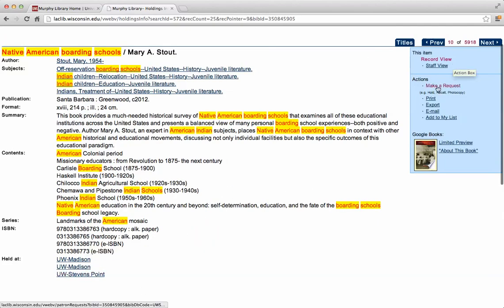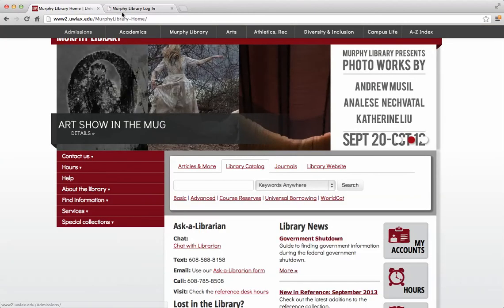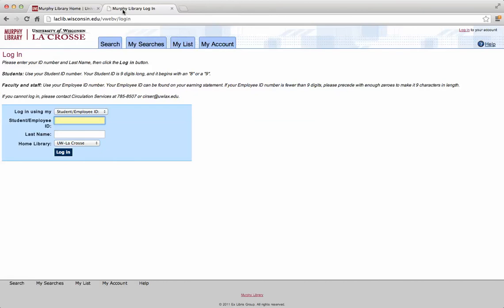So you go over here to Action, click on Make a Request. You put in your information here, and you follow all the prompts until the request goes through. And it'll say at the top, your request has been successful, or some such message like that. The book will arrive for you at Murphy Library. That's where you will check it out, and that is where you will return it.